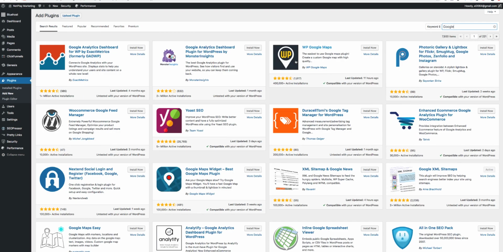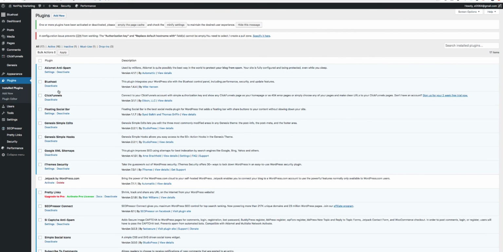I already have the main ones that you want installed, but there's a whole bunch of other ones, right? So you can have WordPress Google Maps installed, or you can have Google Analytics Dashboard installed, right? So all you literally got to do is click on Install Now, and then boom, it will install it for you. It's really that simple, okay? And then when you go to the plugin menu here, you'll be able to see it on your list, and that's how you know it's installed.